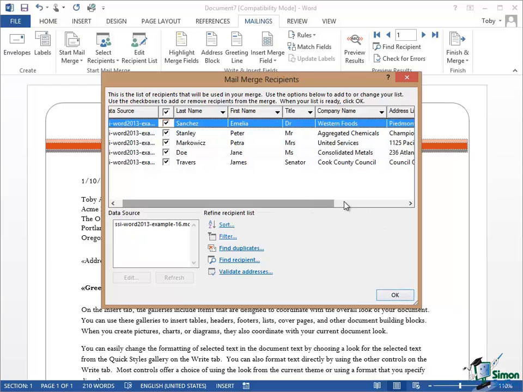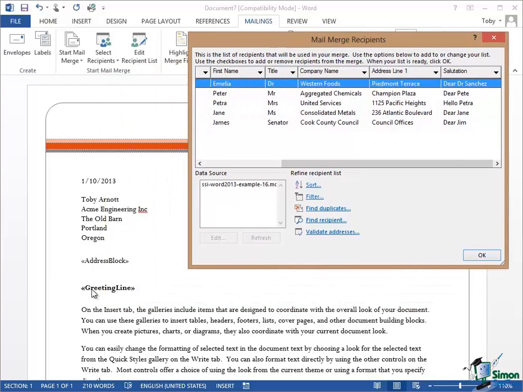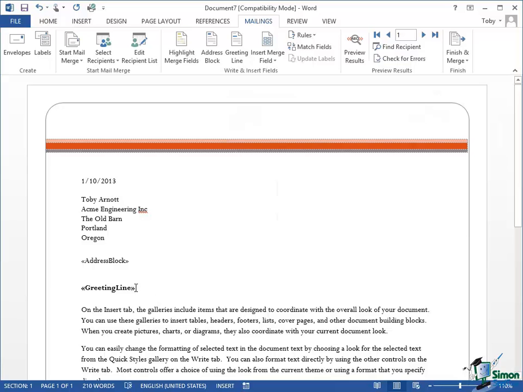The only real issue I'm going to have here, as you may have guessed, is that when I created this list, I called the field here salutation rather than greeting line. A couple of ways around that. I could either create a new field and copy these values into it, but I could just change the merge field in the document. That's going to be the easiest way to do it. So I'm happy with the recipient list.